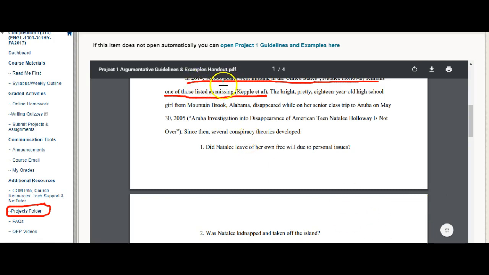So first off, we have a hook. This one is a statistic. 90,000 adults went missing in the United States, and Natalie Holloway remains one of those listed as missing. That's supposed to shock the reader, bring them in, make them want to read.